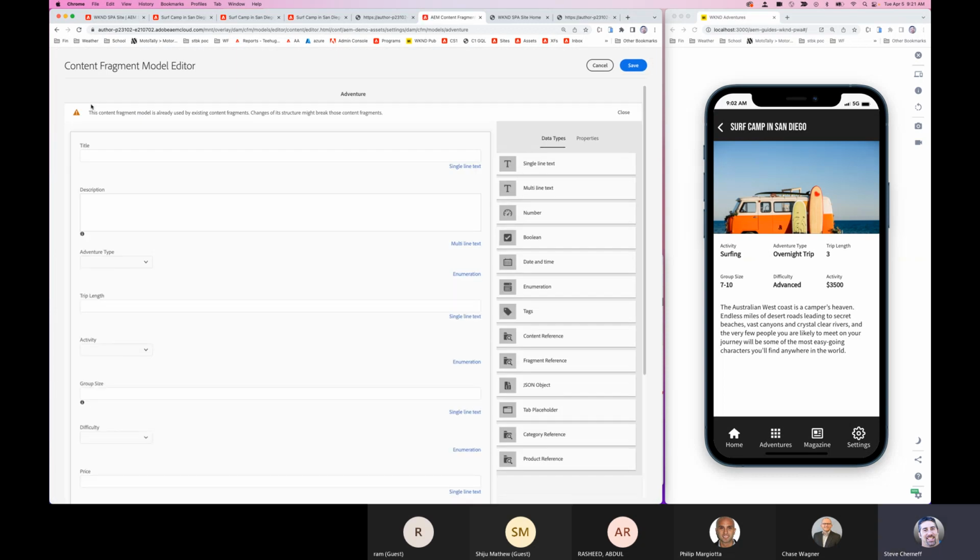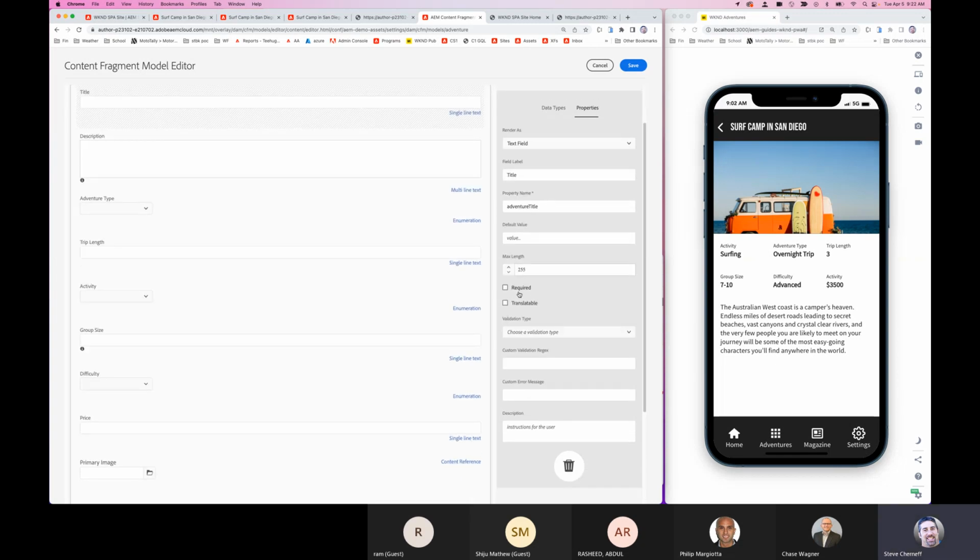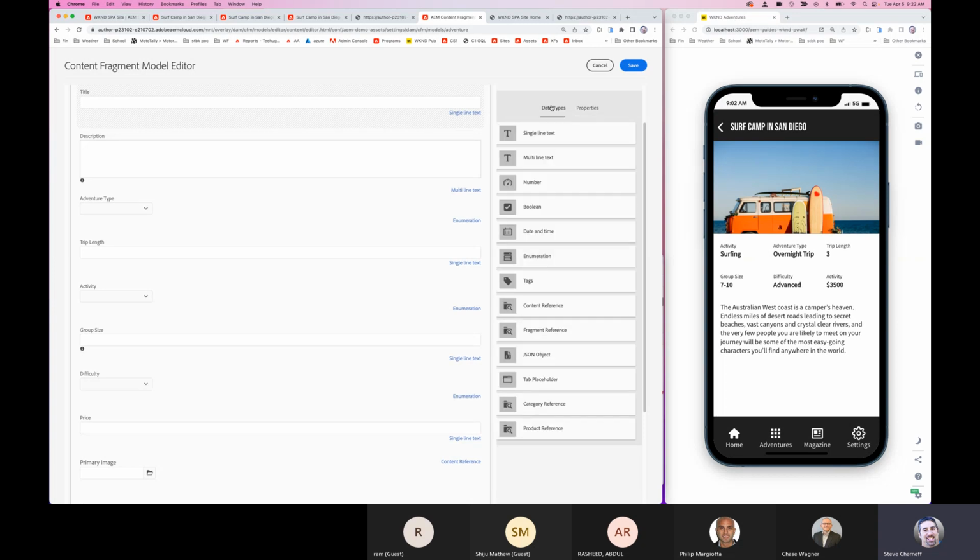So the way it works is it's a drag and drop model that you have a variety of different data types that you can drag and drop out. You can then select various properties for that field. So, if it's a text field, is it rendered as a single text field or multiple? What's the property name? What's any default values or restrictions on length? Is it a required field or not? Does it have validation, right? So all the things you would expect when you're creating a form, but this can be done by, again, a non-developer, or if it is a developer, it's a no-code approach.